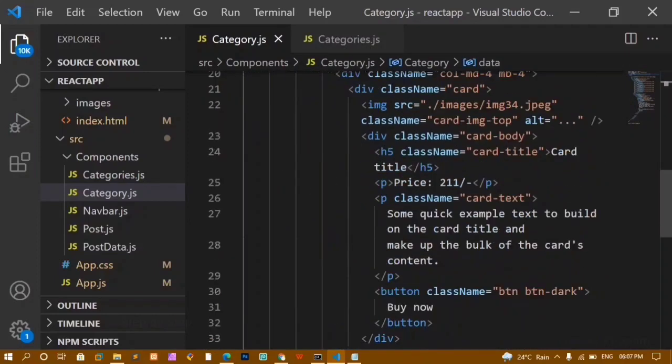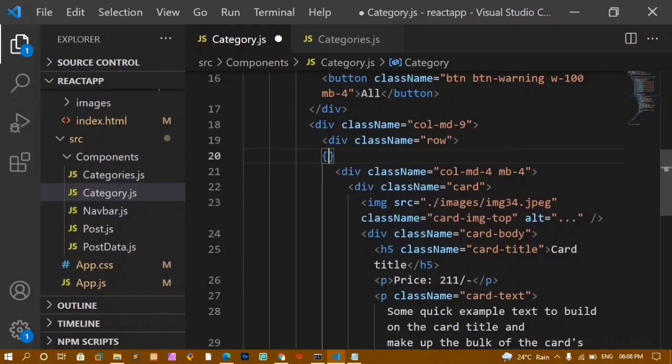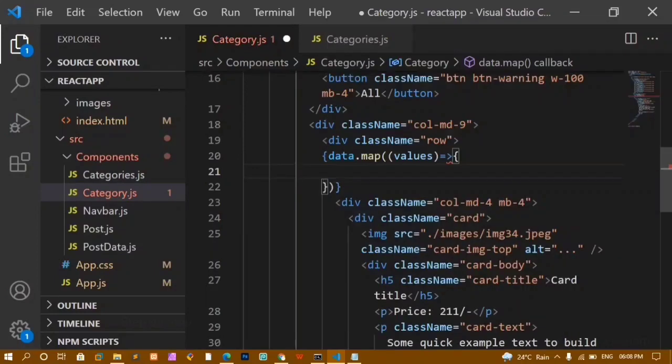Now here wherever my card is displayed, this is my card and this is my column, which is wrapped inside this row. So here I'll open this curly braces. I'll be writing this data, which is having the initial value of the array, and here I'll be writing the map method. Inside this I'll be passing these values. Now the map method is going to run the function for each item present in the array. This value will be having the entire data. Now this map method is always going to return.